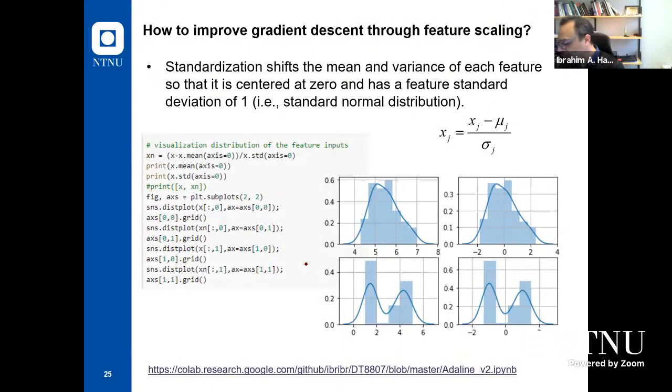So how do we improve the gradient descent? It's by feature scaling. Scaling means we can standardize. For example, standardization will shift the mean and the variance of each feature. So maybe you have values like this. If you standardize it, you will have a mean value of 0 and a standard deviation of 1. For example, this is one of the features, and if you standardize it, it will have a mean value of 0 and a standard deviation of 1. So it will be like this one. So standardization is very important. Normalization also is very, very important.